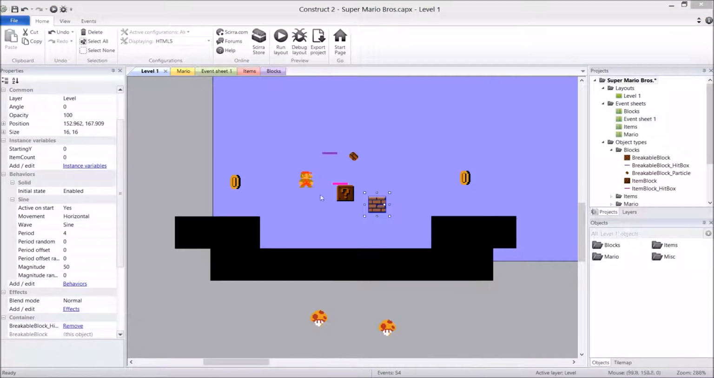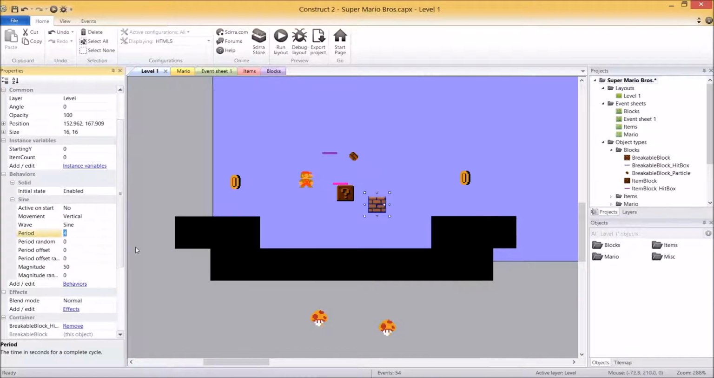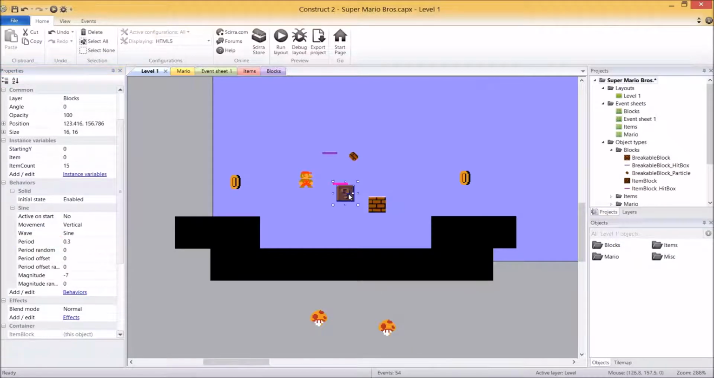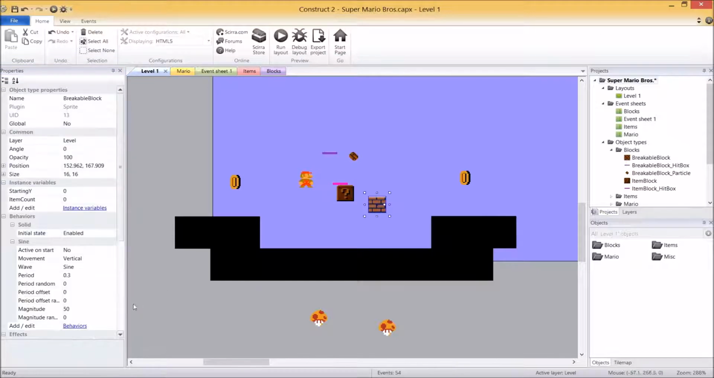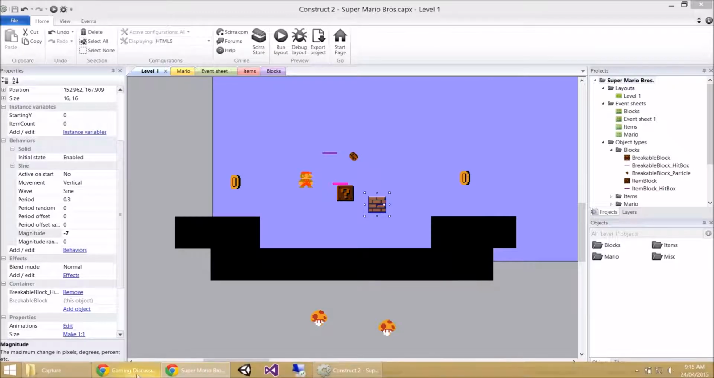So, first of all, active on start, no. Just copy the settings from here, by the way. Vertical, it's going to be 0.3 for the period, and -7 for the magnitude. Okay, there's your settings. I'm sorry about that, everyone. I forgot that it resets all the settings when you clone an object. Save and start. I would actually like to see them change that behavior, to be honest.